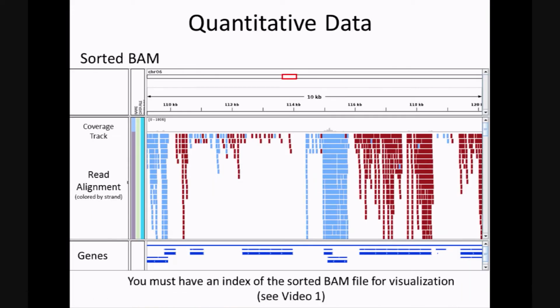Here we have an example of a sorted BAM file loaded onto IGV. The data is displayed into 2 separate tracks, a small, condensed coverage track above a larger track with a more zoomed-in view showing each individual read. I have selected the Color by Strand option in IGV to strand-specifically color code reads in this track. Remember, a BAM file is the binary version of a SAM file. You must load the sorted BAM file onto IGV as well as have an index of this file in the same directory. For more details on working with SAM and BAM files, please see video 1.